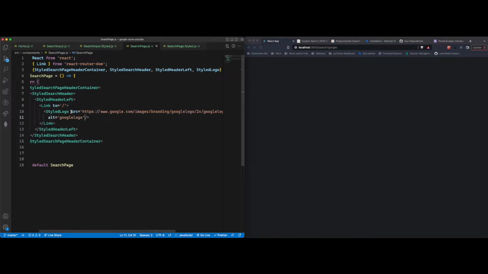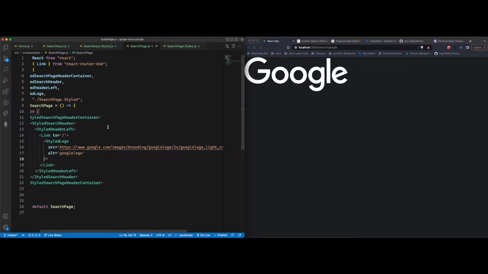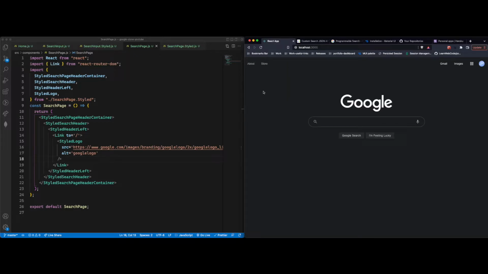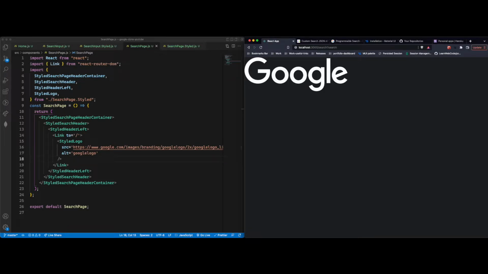So it's going to be the same image, just like that. Now we see that Google, but if we click that one, it will route us to the home page. That's why we added that link property. Just gonna say search again.